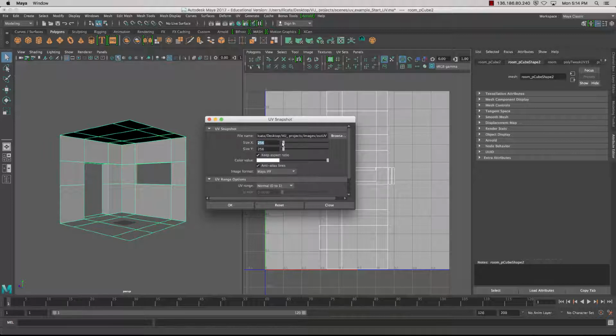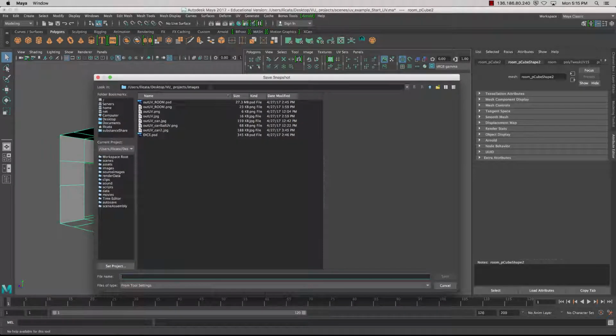So here we can determine the scale of our image, and I think I'm going to go for sort of a 2K, 2048 by 2048, and I'm just going to save it as a JPEG, and I'm going to browse and make sure it saves out to my images folder, and I'm going to call it room UV, like so. And I've already got one in there, so I'm just going to rename it O2 and save.